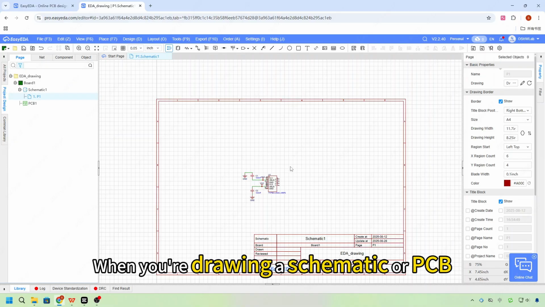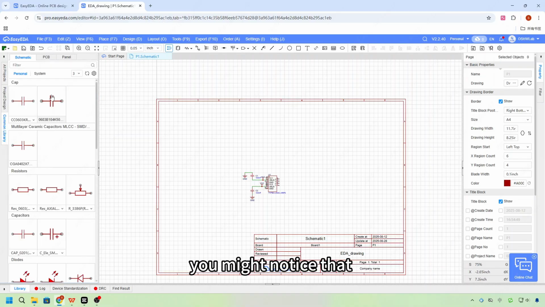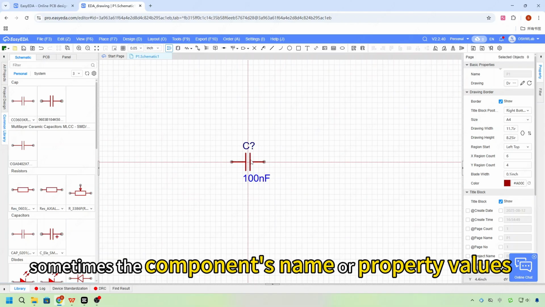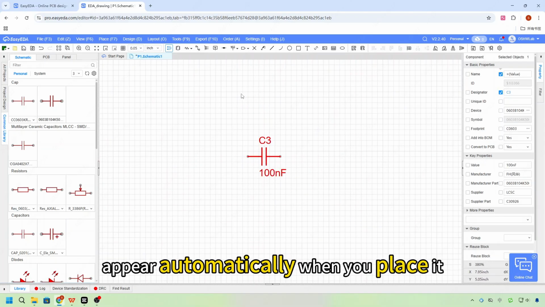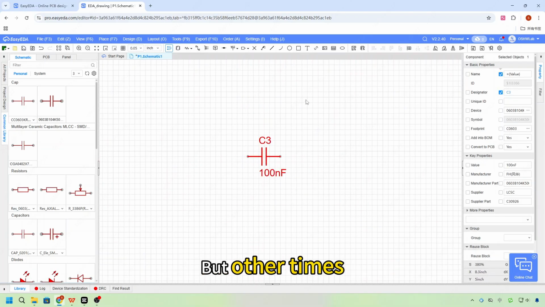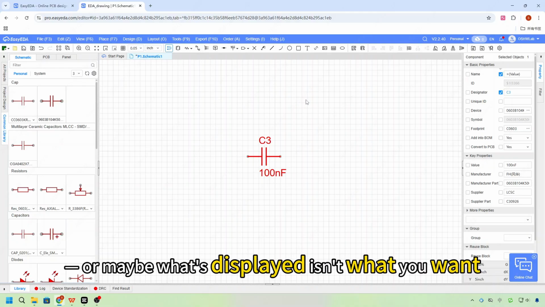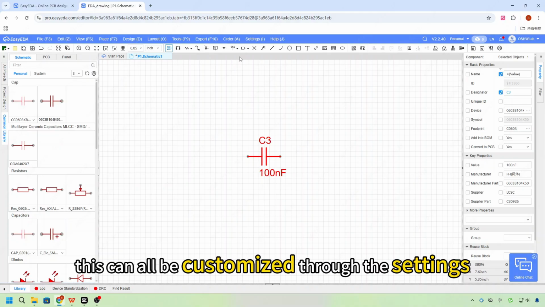When you are drawing a schematic or PCB, you might notice that sometimes the component's name or property values appear automatically when you place it, but other times, nothing shows up. Or maybe what's displayed isn't what you want. Actually, this can all be customized through the settings.